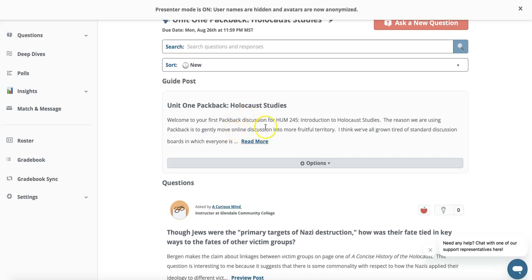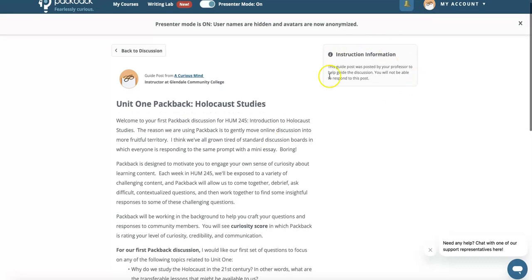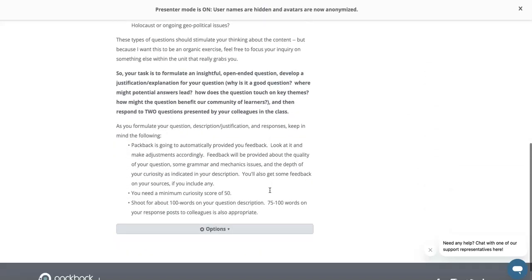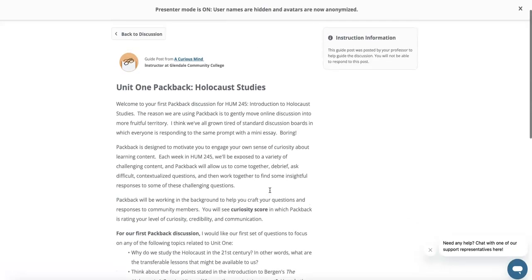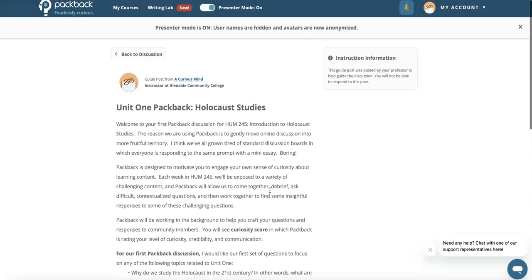This is sort of the guidance message that I will provide on most Packbacks. So we're going to pull this up, and you see that it's instructor information. For this first Packback, I've given a lot of scaffolding here. I'm not going to read it all to you, but please go through and take a look. It will give you some directions with respect to how to be successful in Packback and what I want you to focus on for this first Packback activity.